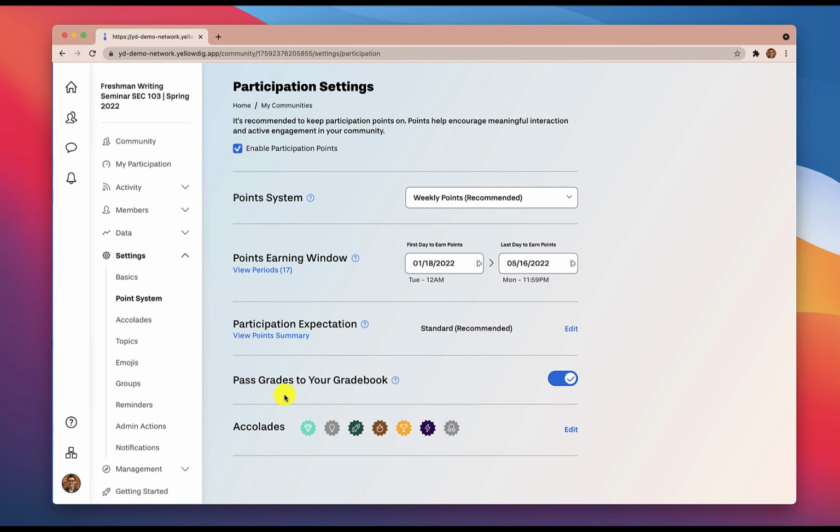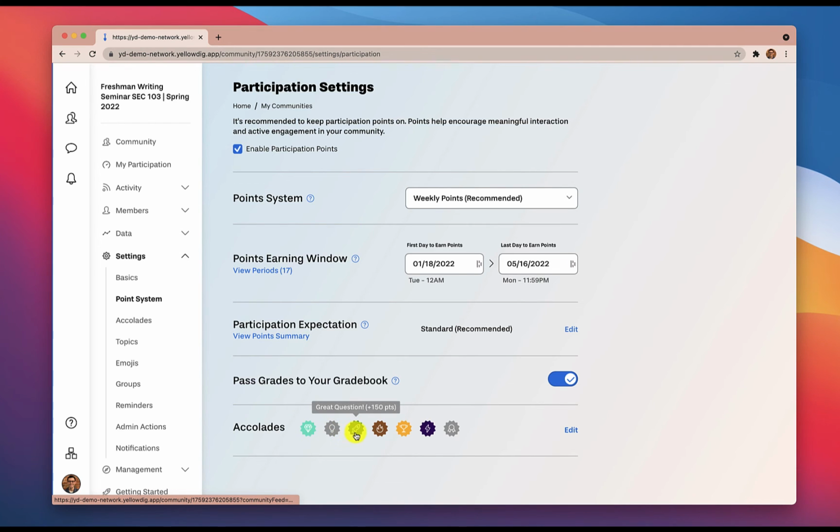The next option here is pass grades to the gradebook. If you're using a learning management system such as Canvas, Blackboard, D2L, etc., leave this on to pass grades to that system. The last section is accolades. You can see a list of all the accolades available in your community, and you can edit them here.